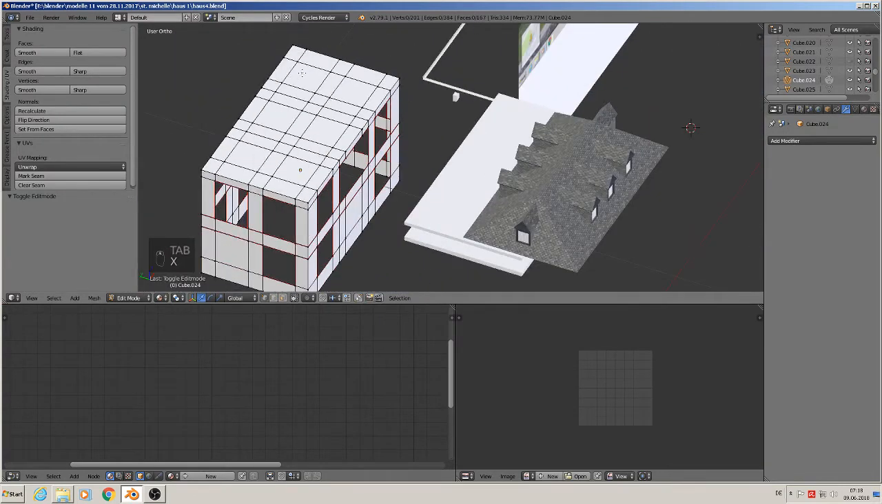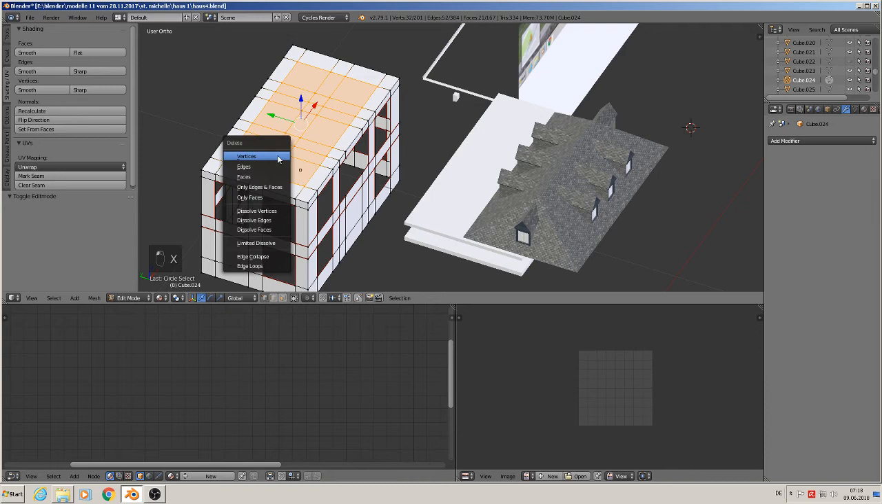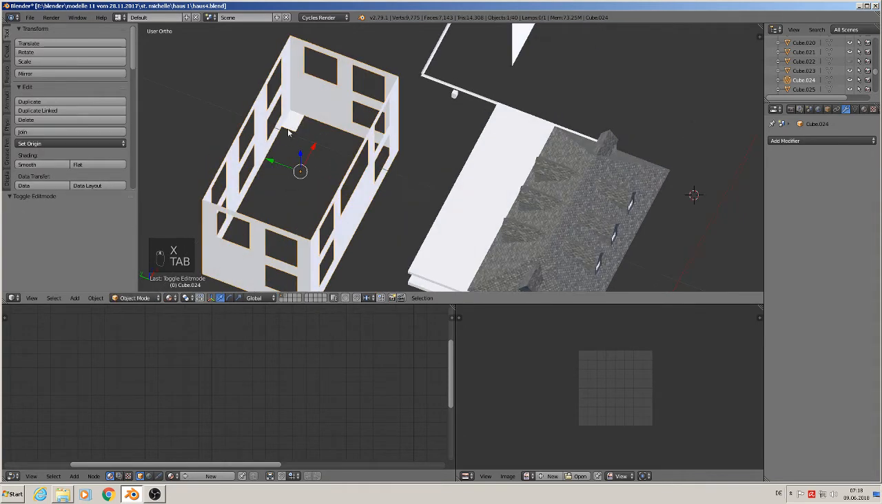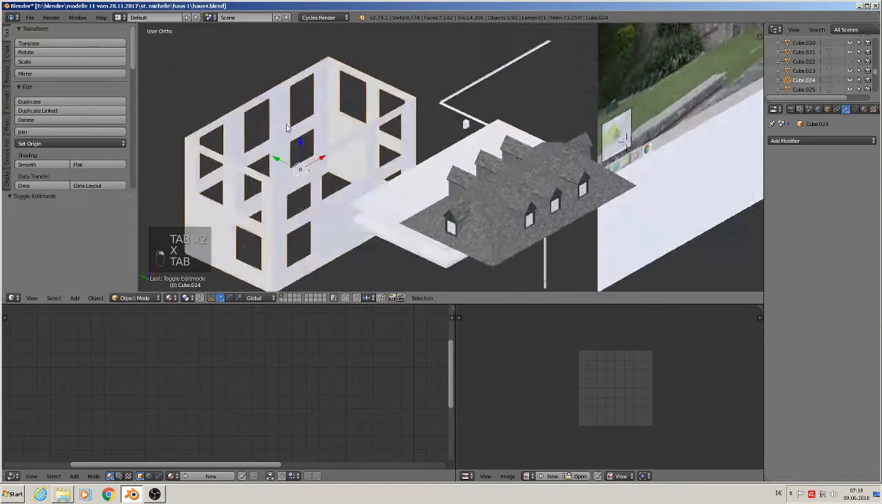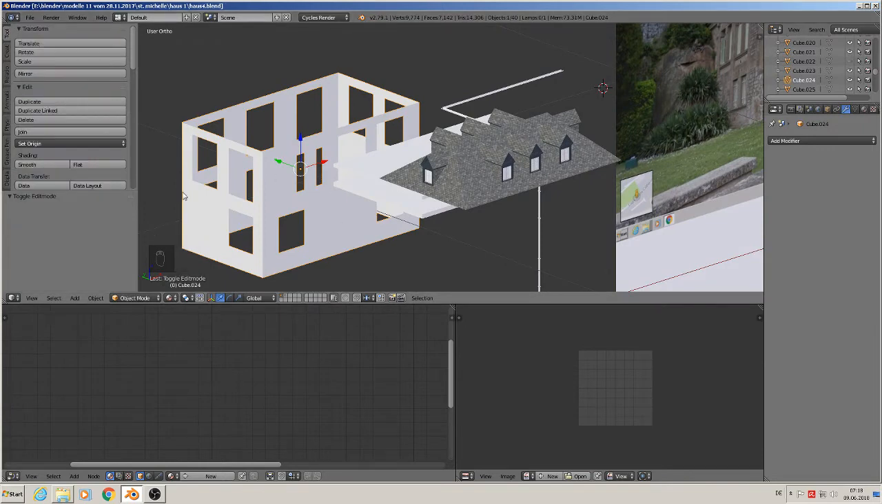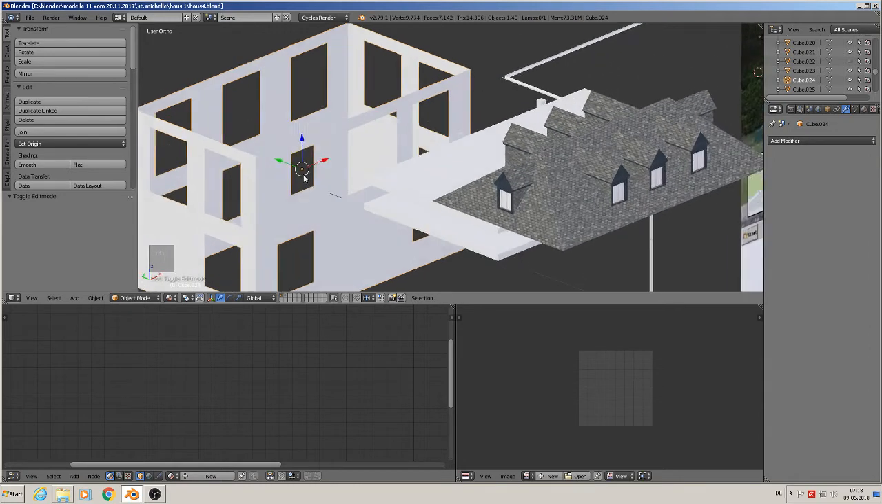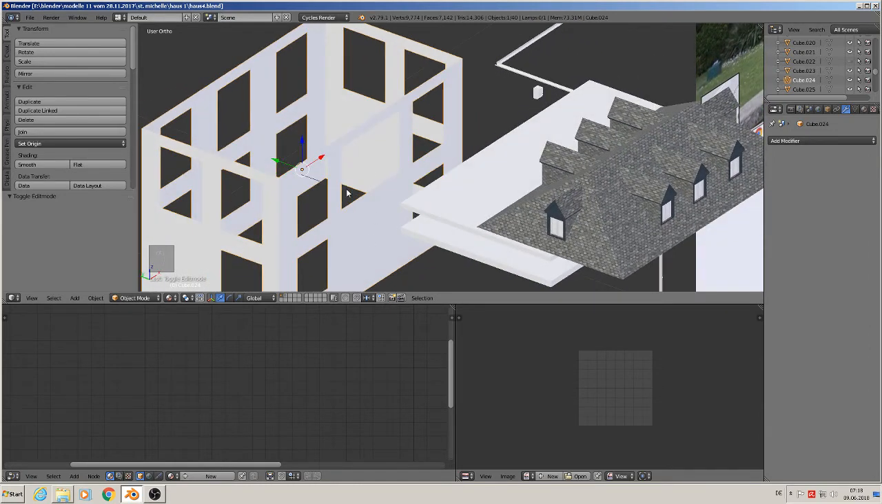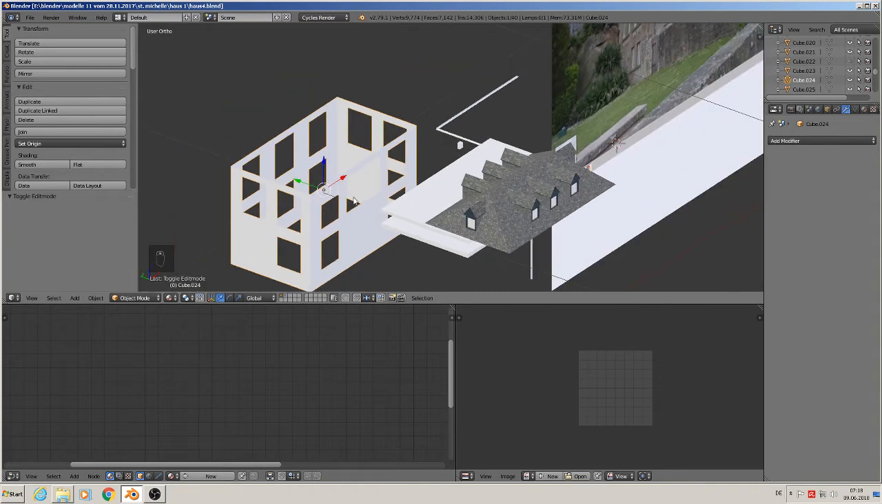So we can take circle selection or border selection, it's faster, and X to delete faces. So we only have that left, and that is enough. File, save. Surely you can make a solidify on it or something else, but I don't need it because the windows come there and that gives the 3D effect.